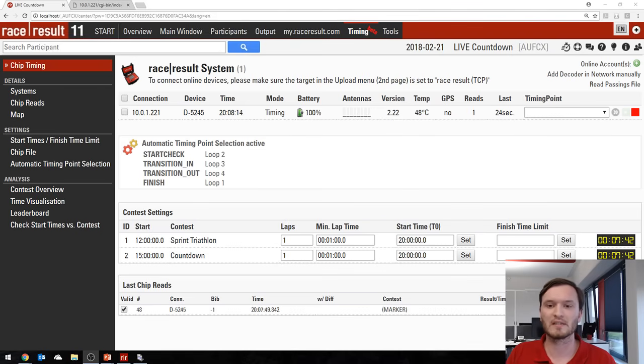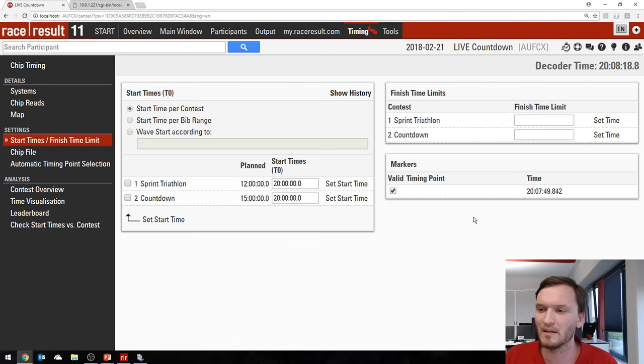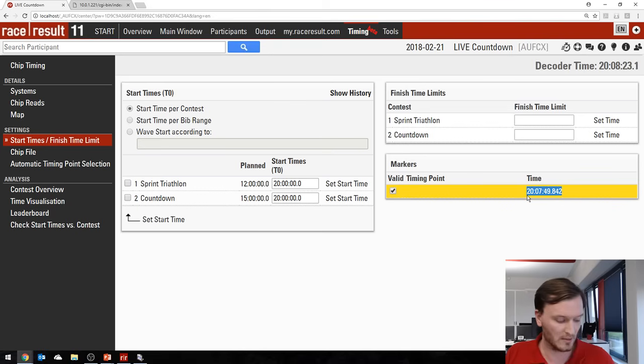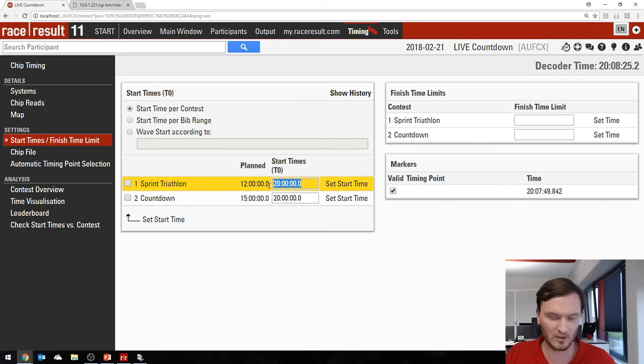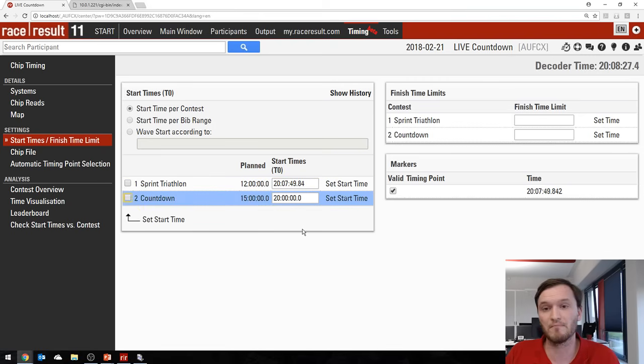Now, how can I use this? In start times finish limit, it helps if I actually switch to the right window. Here are all our markers listed. So in races.11, all you'd have to do is simply copy and paste that into your start time, and there you have it. That's pretty much the most accurate start time you can get.